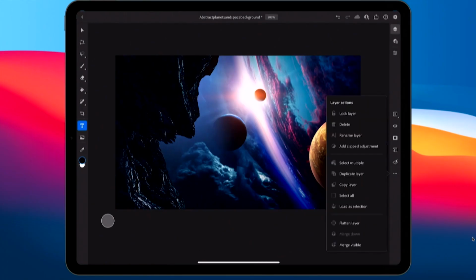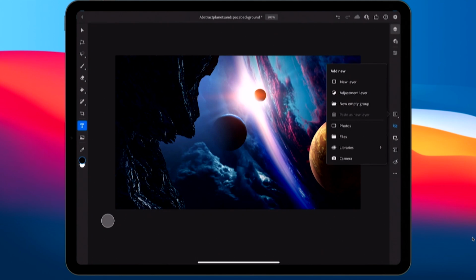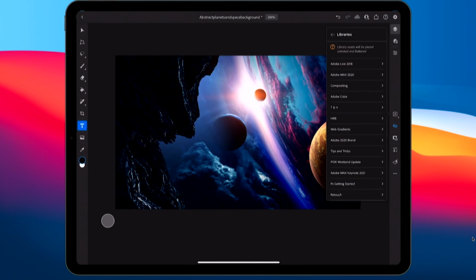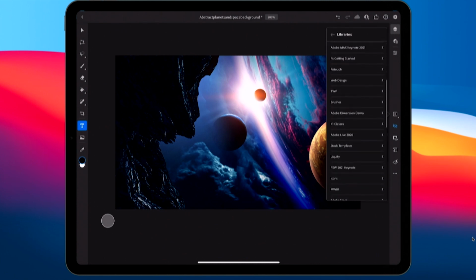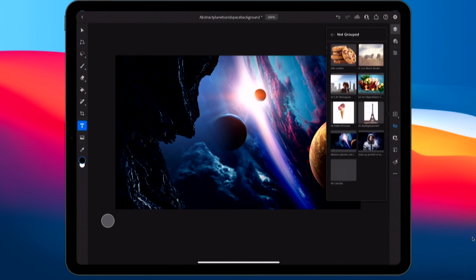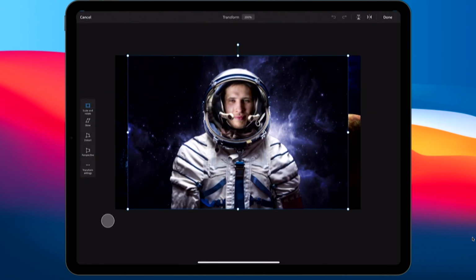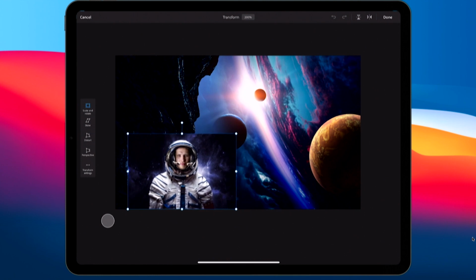The next thing I'd love to do is delete that text layer that I just created by accident. So next up, I'd love to add a new layer. And I'm going to add a new layer, but not just an empty layer. I'm going to add a new layer from content that's either already on my device or already in the cloud. I've got a Photoshop World Keynote library that I want to pull from. So there it is, my Photoshop World Keynote. I'm going to go to my Not Grouped, and I'm going to grab an astronaut. That brings in this stock image of an astronaut. It's already in free transform, so I can go ahead and scale it down. Let's make it a little smaller.